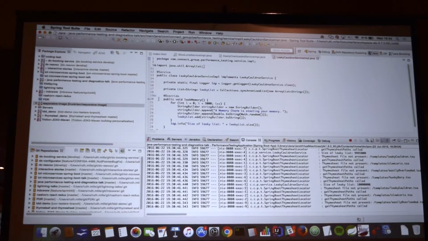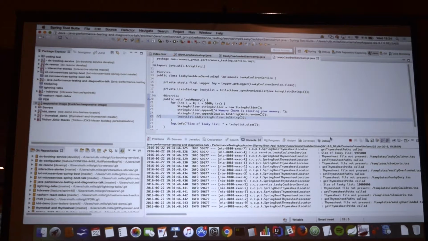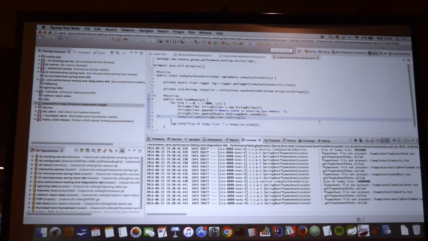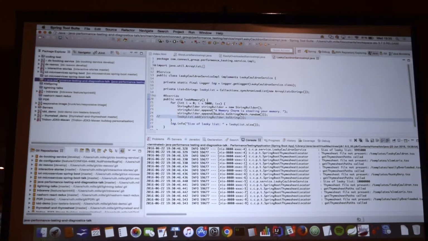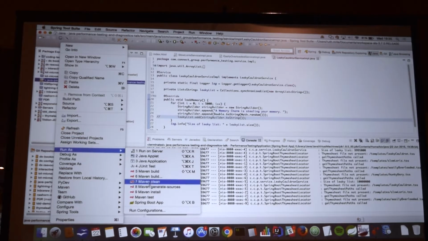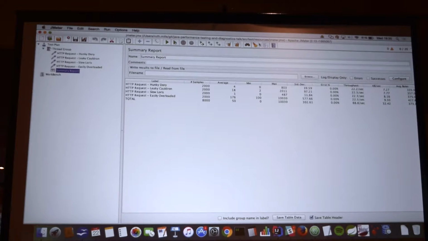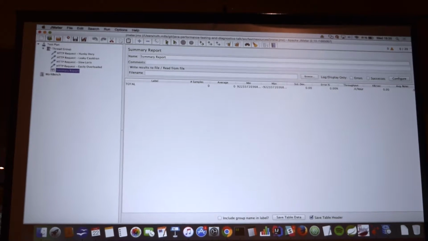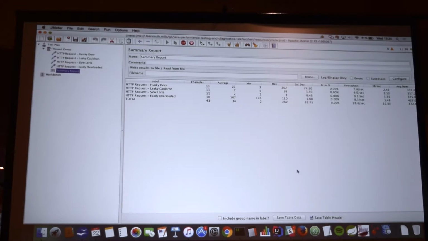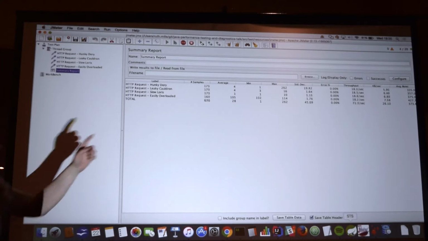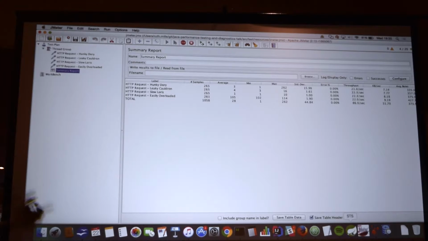So now if I don't make it add it to the list, and start it up again, and I'll let JMeter do its thing. So now I think things are going to be a lot happier. It's going to get to 2,000 requests so much quicker now.